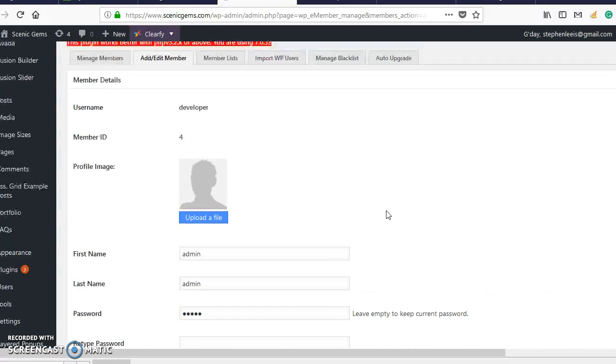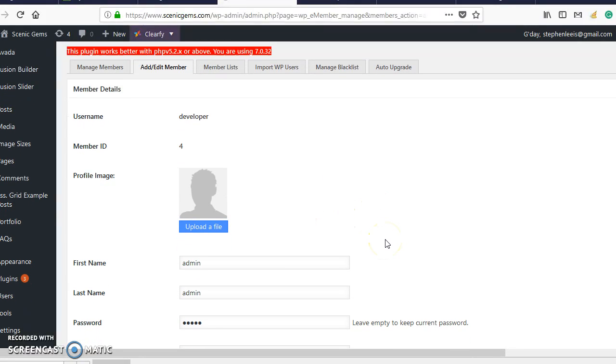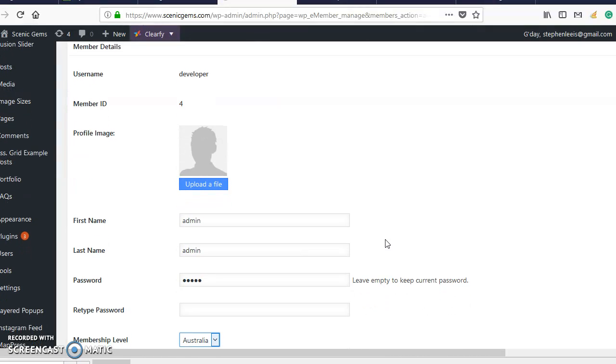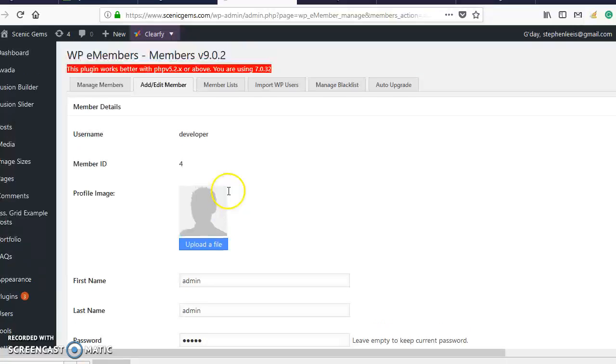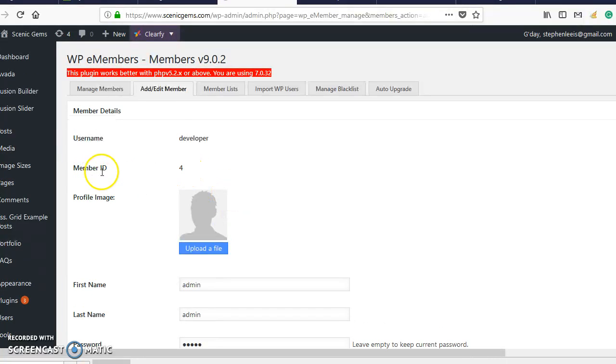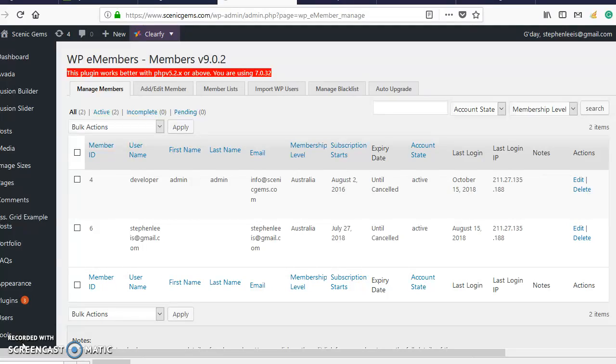So I've just come into the login details for developer again, and the membership level is on Australia. That's actually just a number for the member ID. So I was a little bit confused there, but the membership level is for Australia. So that's kind of it in depth. You can see developer and the password is admin.